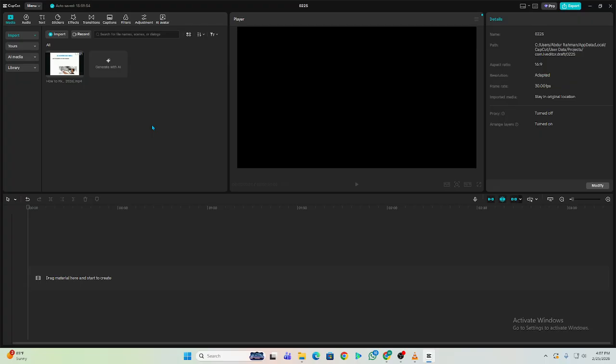First, make sure your CapCut app is fully updated. Older versions often have bugs that cause codec errors. After updating, restart the app and try exporting again. Sometimes this alone fixes the issue.